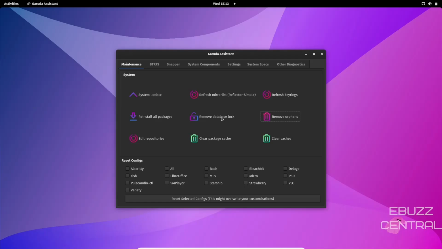Then you've got your remove database lock, reinstall all packages. If you should experience some kind of issues, you can go over there, and all the packages you have installed on your system, if you click on reinstall, it'll refresh them all, reinstall them, and make sure that there's no problems there. Then you can edit repositories.